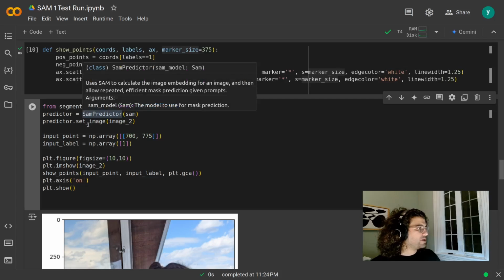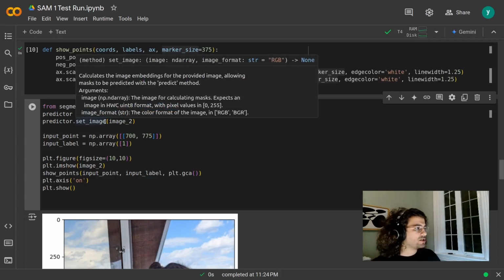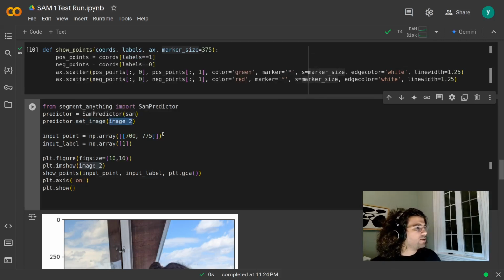Then we're going to set the image that we want to do the single point prediction on, and this one will be the boat one. And then here, this is where you say what the coordinate of this point is. If it was interactive, you would just click on it, and then this would get fed directly in there.